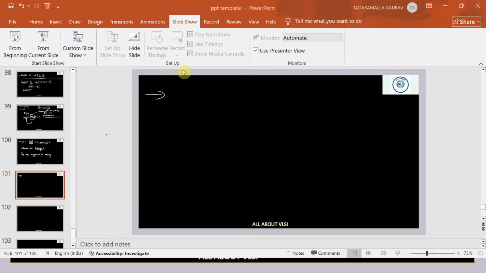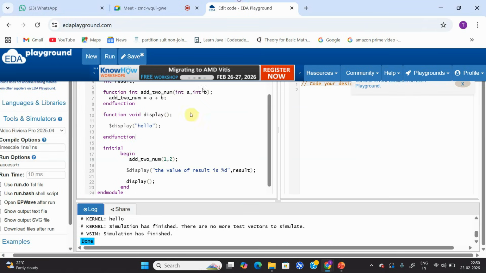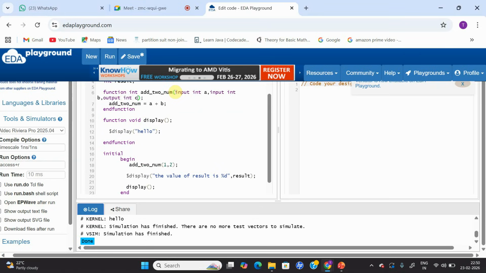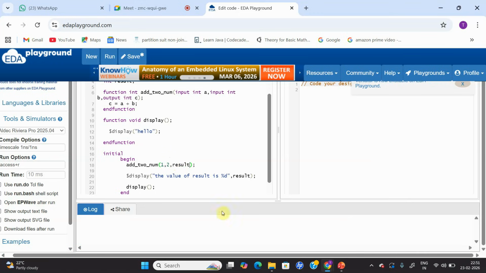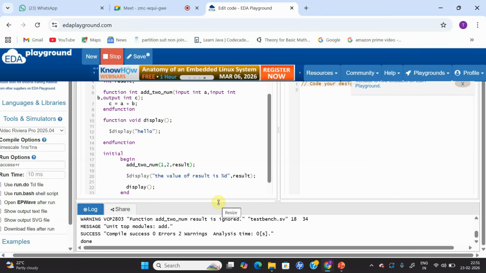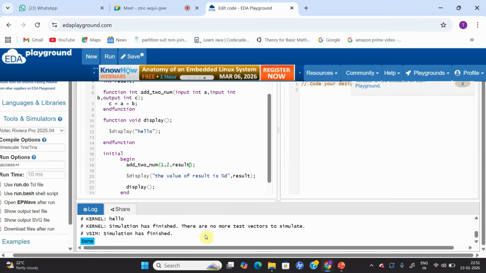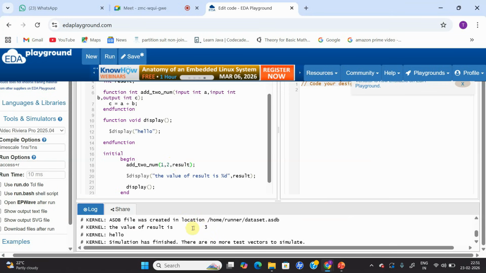Let me write it down in the EDA Playground itself. So I'm going to have input int a, input int b, comma, output int c. What I'm going to write is c is equal to a plus b. And I'm going to call this function and pass 1 to this a, 2 to this b, and the result I'm going to have in the third argument. Let's see what I'm going to get. The value of result which we are going to get is 3.